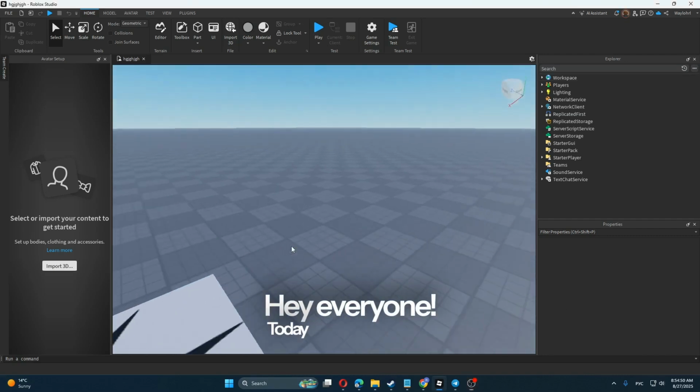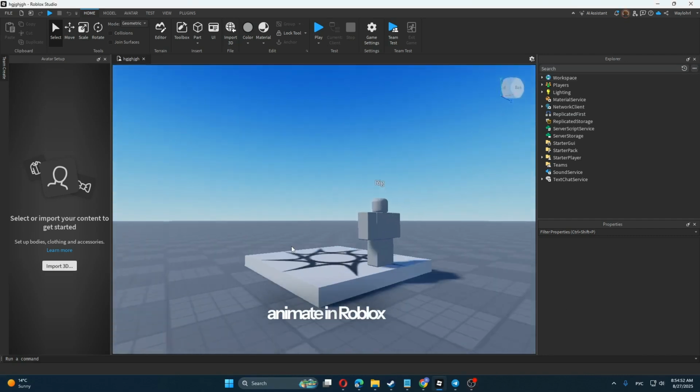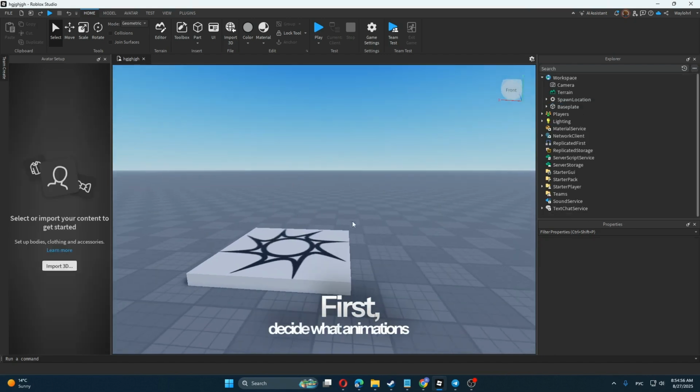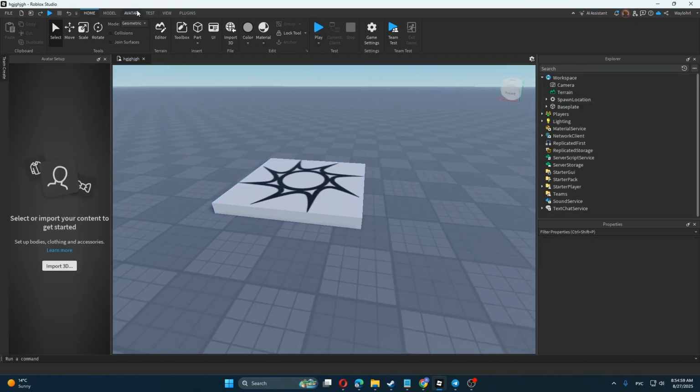Hey everyone, today I'll show you how to animate in Roblox Studio. First, decide what animations you want and for which avatars.